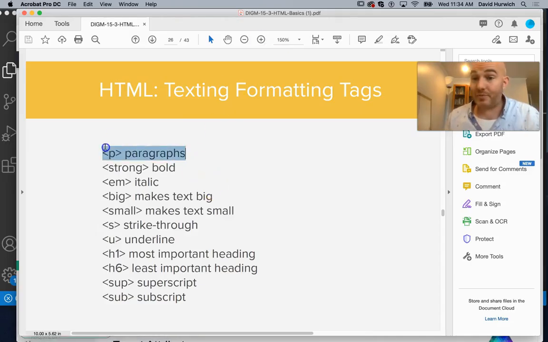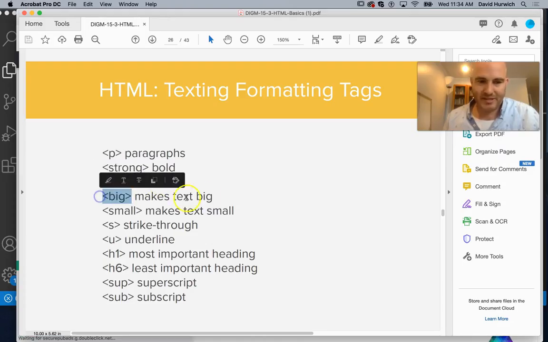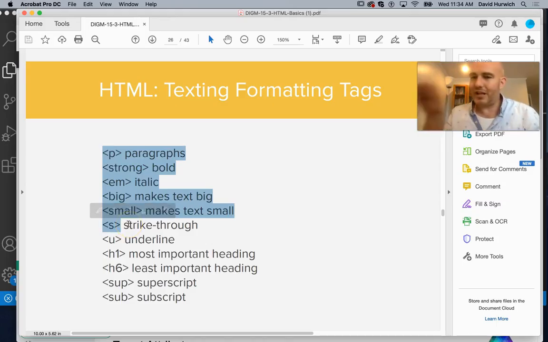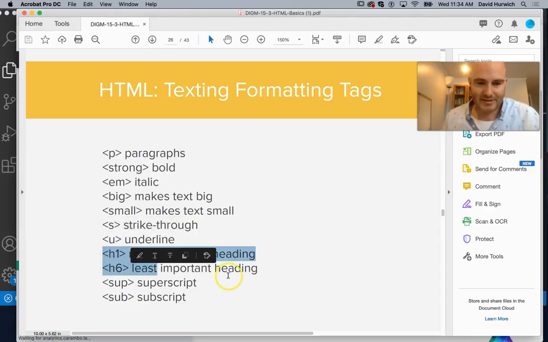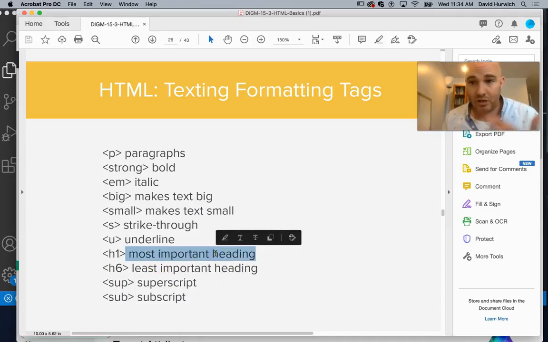So we talked about the p tag. The p tag makes paragraphs. The strong tag will take text and bold it. EM is short for emphasis. It'll make text italic. Big will make text larger, big. Small will make text smaller. S is for strike through, that puts a line through your text. U is for underline. You can also use, we just talked about the headings, heading 1 through heading 6. Does a larger primary heading versus a lower level heading. And then we also can do superscript and subscript. So we can do all these various text formatting.